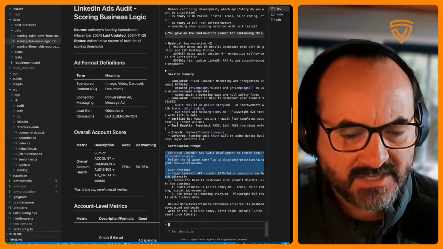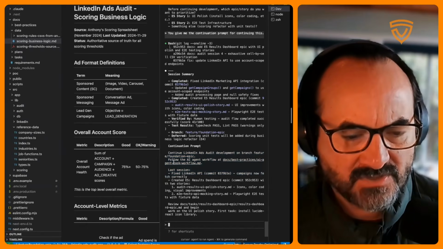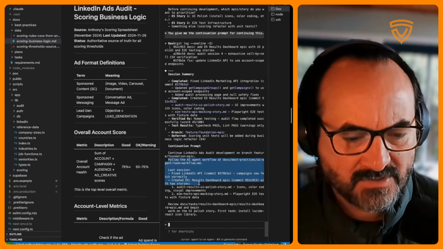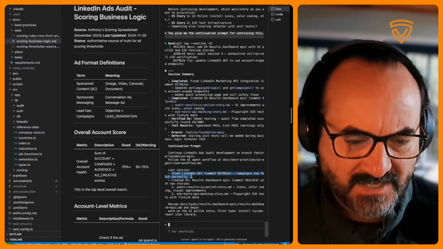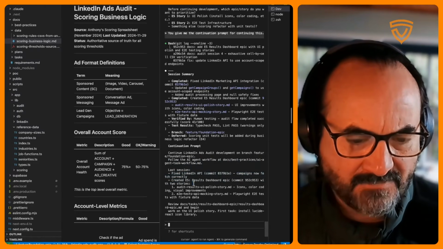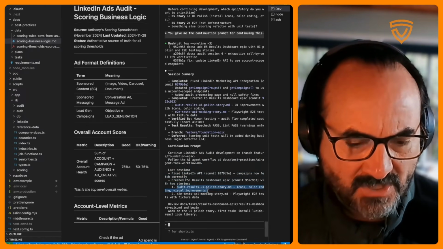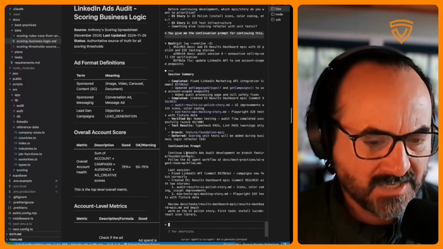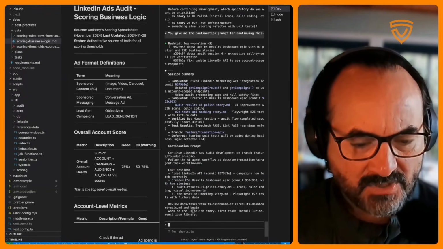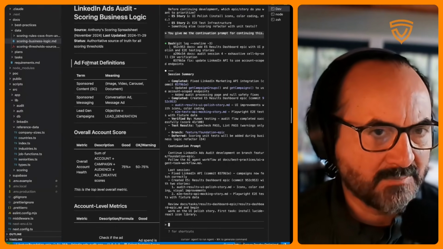Continue LinkedIn ads audit development on branch feature, follow AI agent flow. Latest: fixed LinkedIn API, created E5 results dashboard, audit results, UI polish story. Okay. So for the review, review the docs, work on the UI polish story. So we're on the UI polish story.